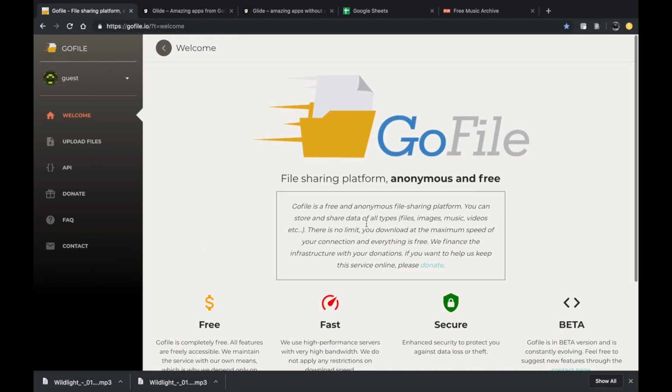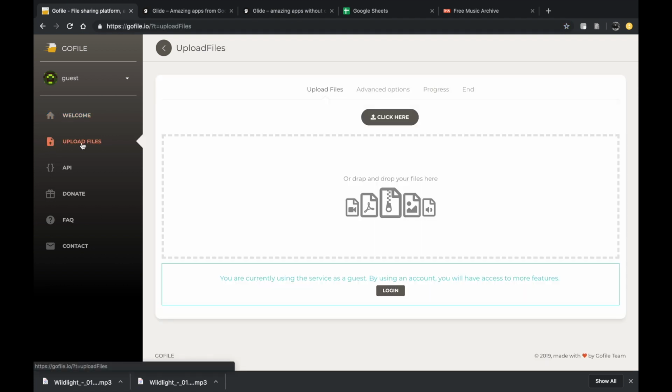And also, one of the sites I came across is called gofile.io. This is one of the places you can go and upload your files. And I think, yes, it does give you a direct link. However, there's a problem.